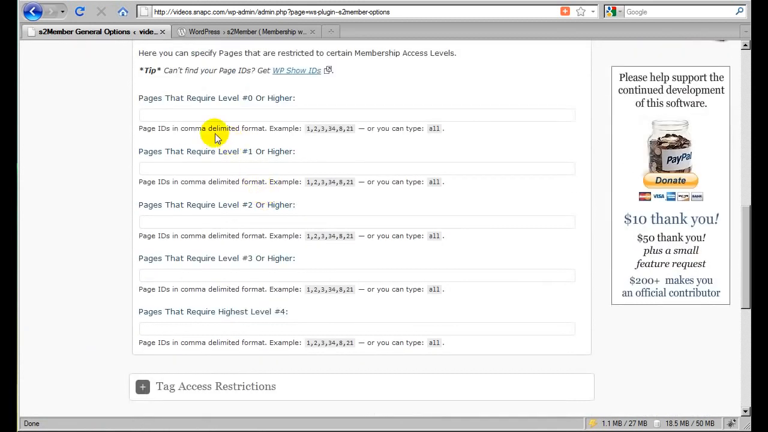And although S2Member supports lots of different levels, all we're going to focus on right now is level number 1. We'll cover these other levels and how to configure them in another video, but for right now we're just going to demonstrate how to protect at the first level. Level 0 is for free subscribers, a special level designated for free subscribers. This is the first paid level for membership.